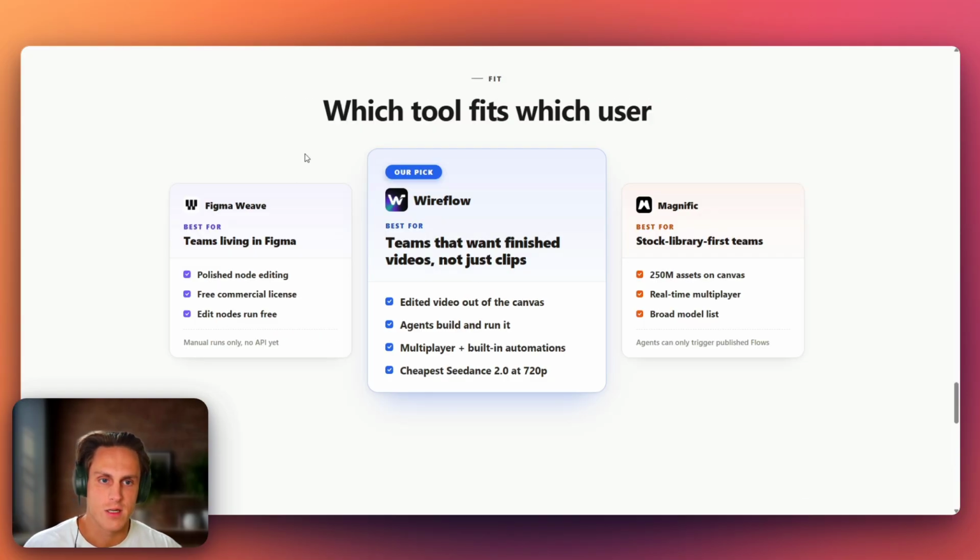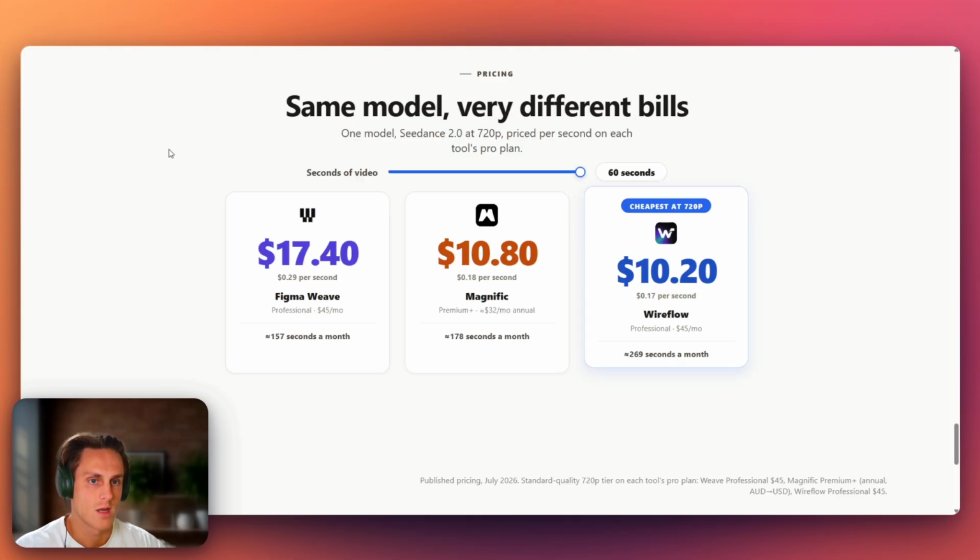So which one should you actually use? If your team lives inside of Figma already, and you want a polished, easy to use canvas with pixel level node editing, then I'd suggest Figma Weave. If you're a marketing team and you want a super deep stock library, then I'd definitely suggest Magnific. But if you run real client work, or you just want to future-proof your team's creative process, then I'd definitely suggest Wireflow.